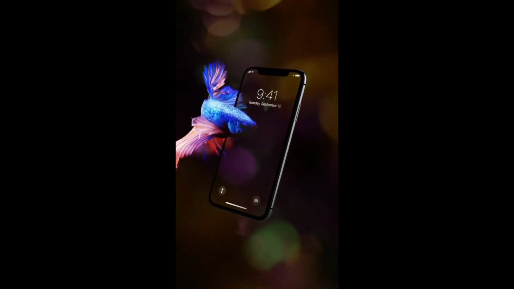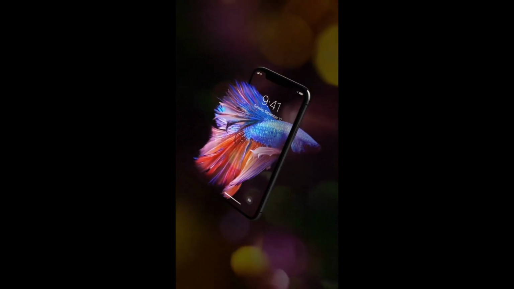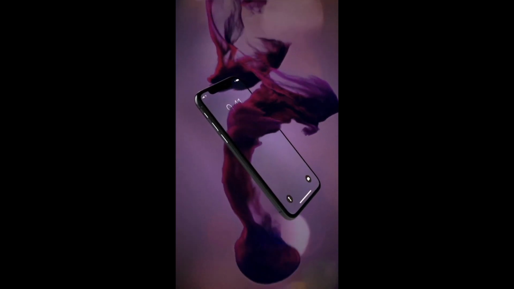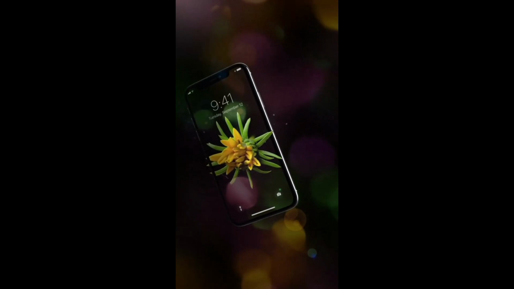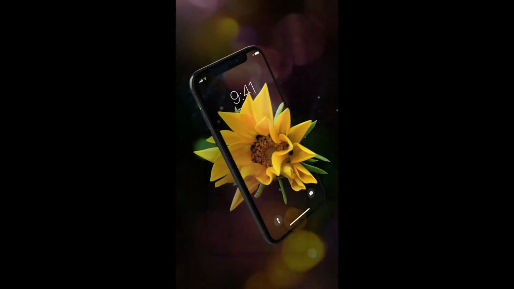Fourth step is use static wallpapers and not dynamic or live wallpapers. I know how much you love that video wallpaper, but for the sake of performance, for the sake of your battery, use a static image.